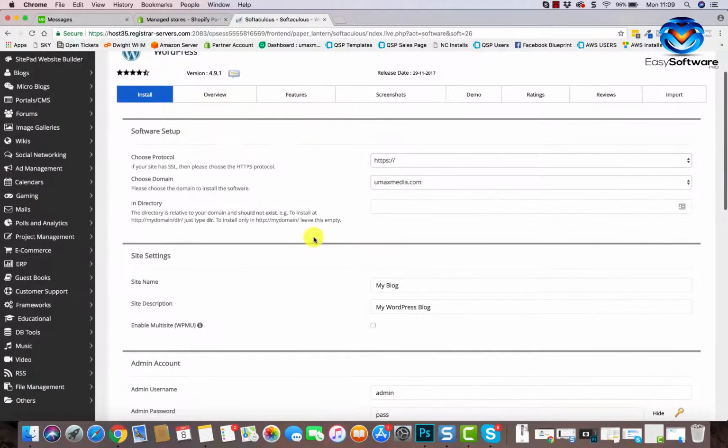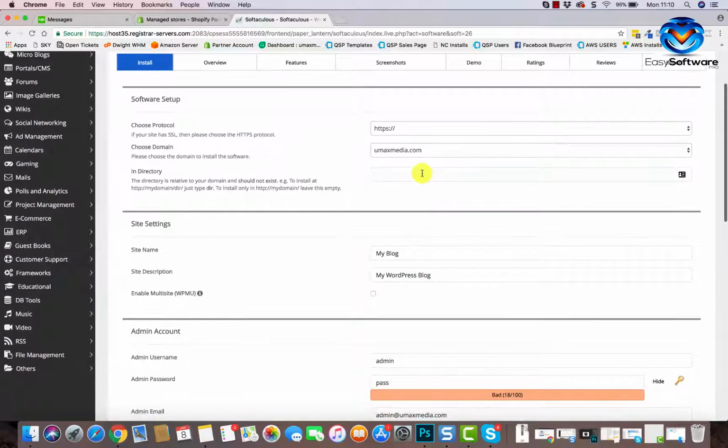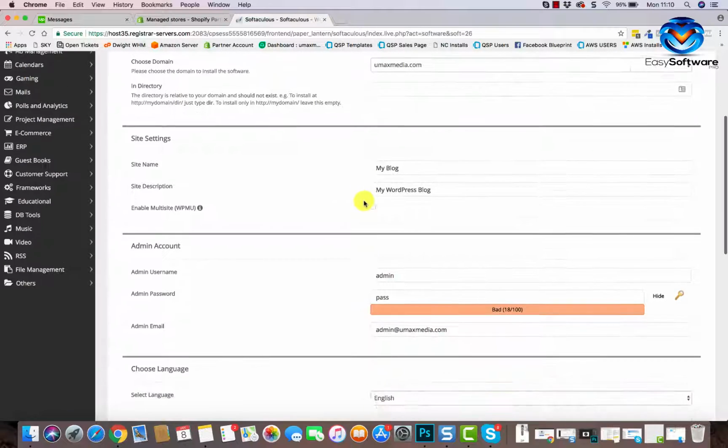Oh, going a bit slow there. So it's important to make sure you haven't got anything in here, because if you have something in here, then it's going to install it in a subfolder. So we want this field blank. This is what I was talking about before, where we want to make sure the URLs for our pages are our domain, slash, and then the page name, just to make things a lot easier to find for people on the internet. So make sure there is nothing in that field there.